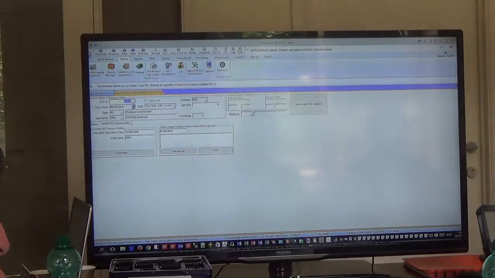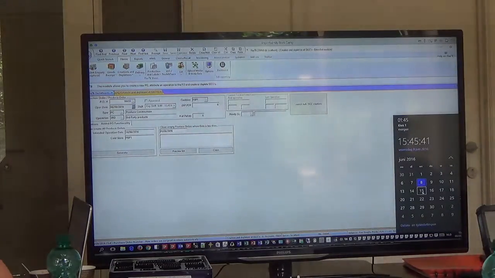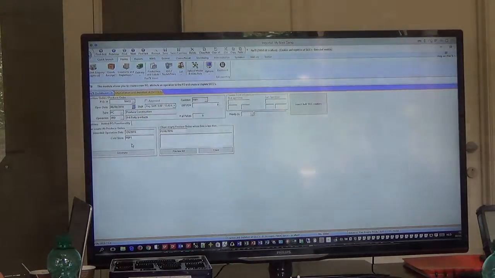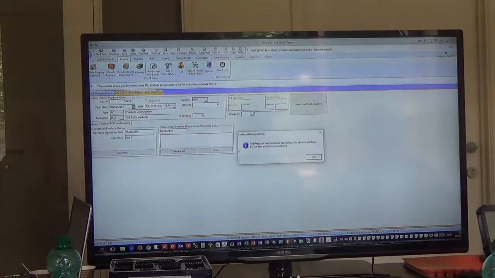I'm going to take the 15th, which is a Wednesday, just to keep it a little bit open. So for the 15th of June, for Cool Store PBP1. The site only has one, but secondary, you can generate it for two separate Cool Stores. I just hit the generate button, click. It's already done.